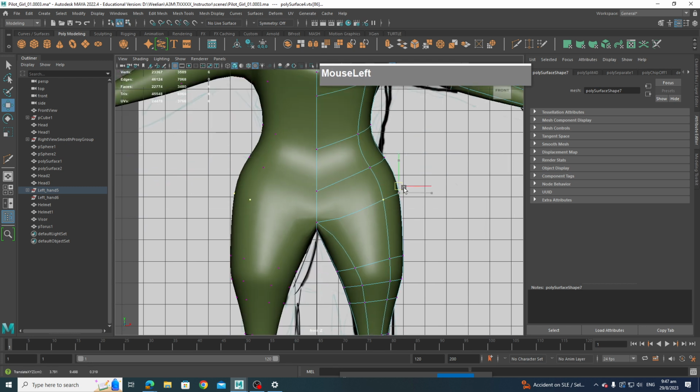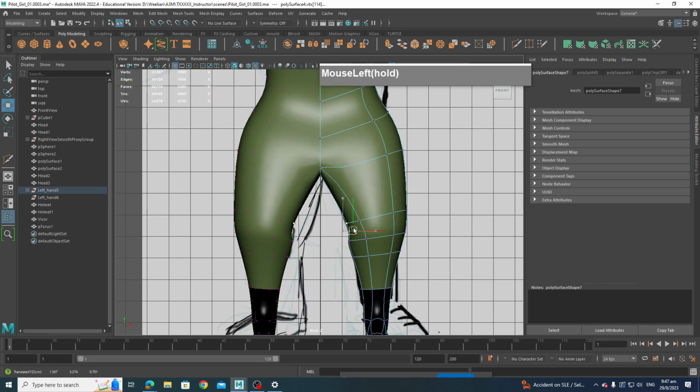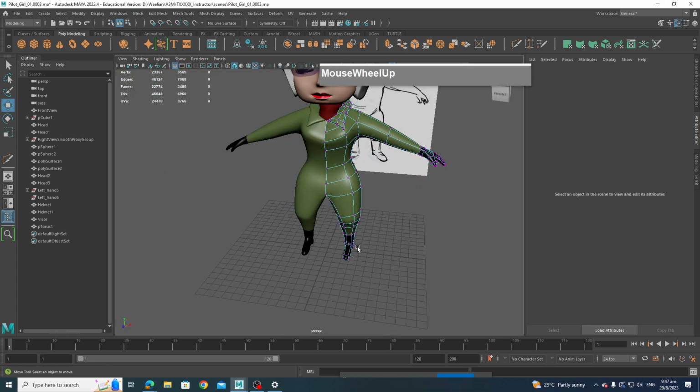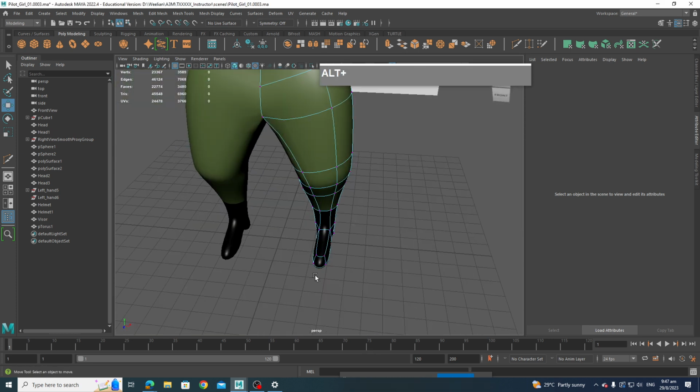Okay, so you can see that I'm deviating from my design slightly just to give her a much more shapely figure. Okay, and then maybe her shoes, the tip here needs to be wider a little bit.